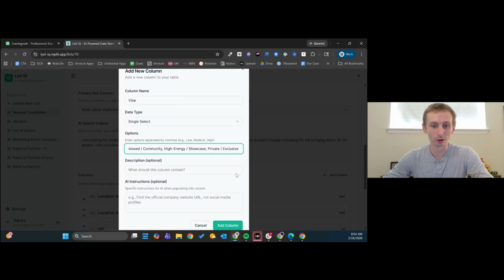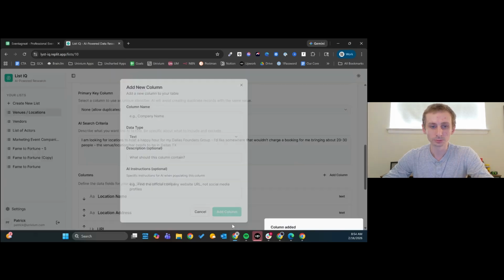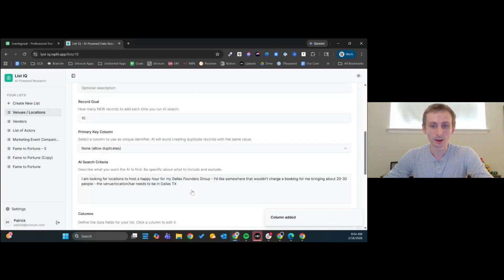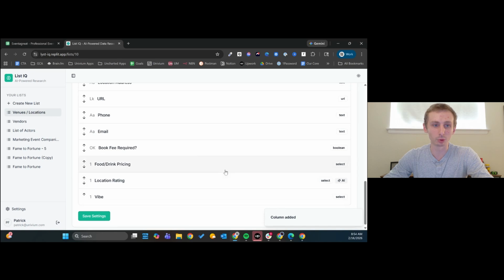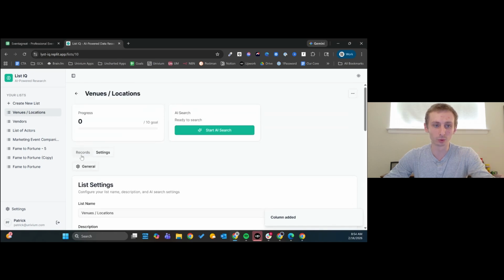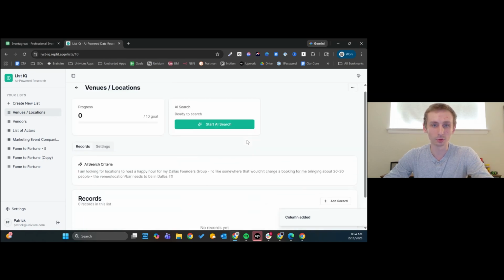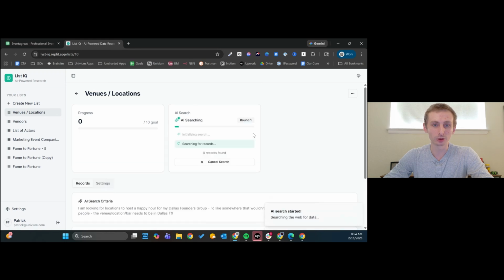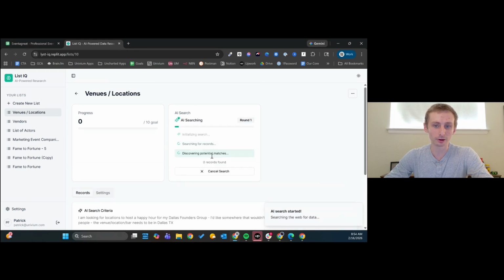Okay, those are all of our vibes. So I'll add that in, and you can add in literally whatever data point you want, and the AI will search the web to find that data for you. So I'm going to click Start Search. You can see it's searching for records.